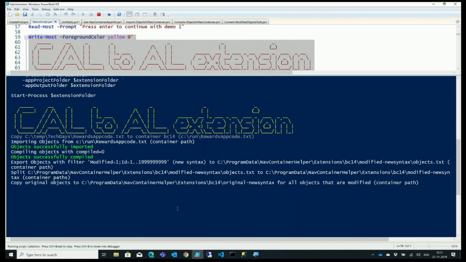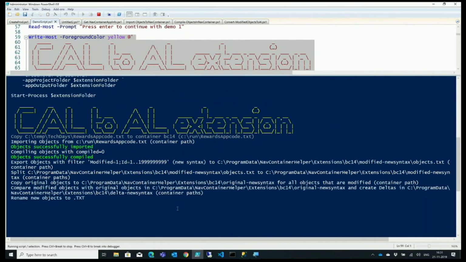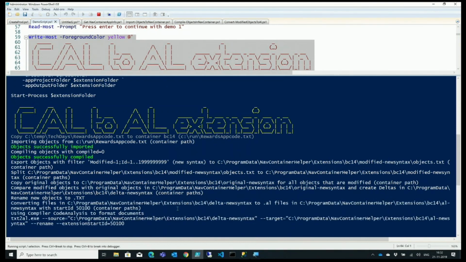So it exports the objects with a filter. It figures out what objects are actually modified, keeping the delta files. Now it has a folder with all of these things, and then it will run the text-to-AL to that. Rename the new objects to text files so that it's going to create table and page extensions for the modified files, and then running text-to-AL for only the files that were there. Created the AL files, adding the app.json, and then compiling the app.